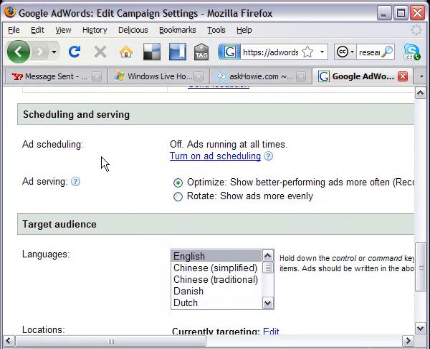Here we have ad scheduling. This is what I touched upon a little bit earlier. You can specify certain times. So let's say that we wanted to run our ads between 7 and 10 p.m. Pacific time only, then we could do that.